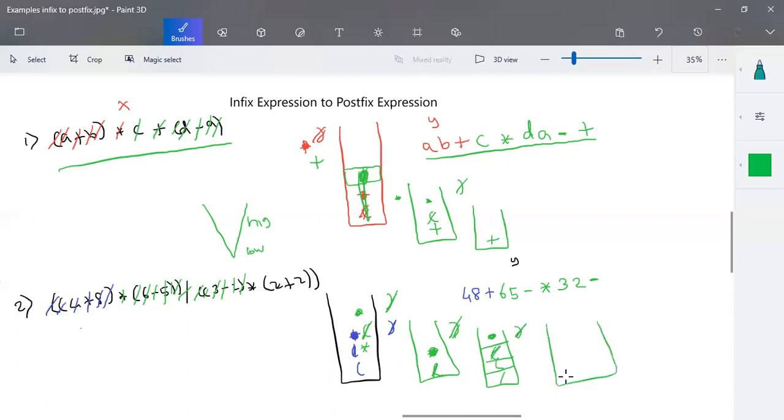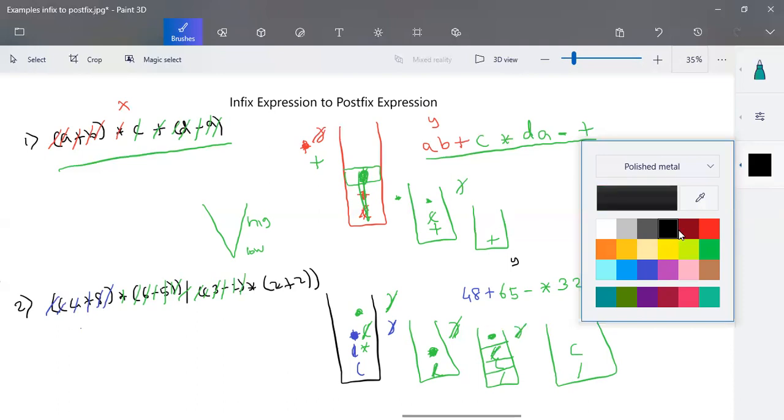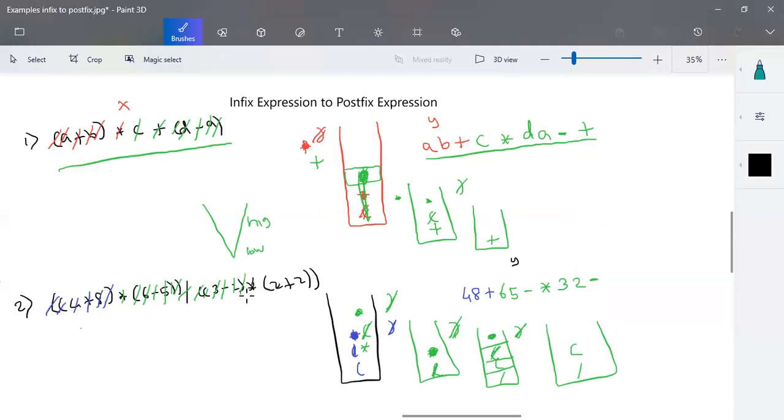So the remaining element in the stack is slash. On the top of it, we have an open bracket. The next element to be scanned is star. Can we place star on the top of the open bracket? Yeah, it is allowed. We can place any operator on the top of an open parenthesis.